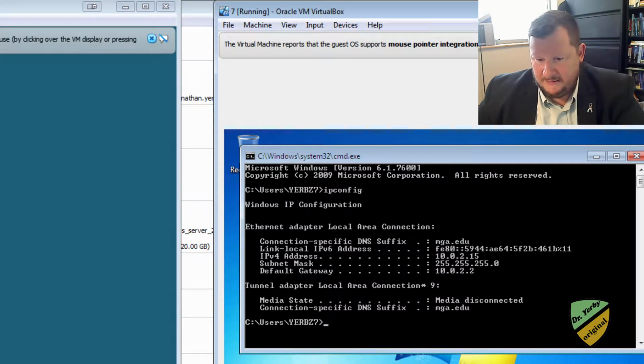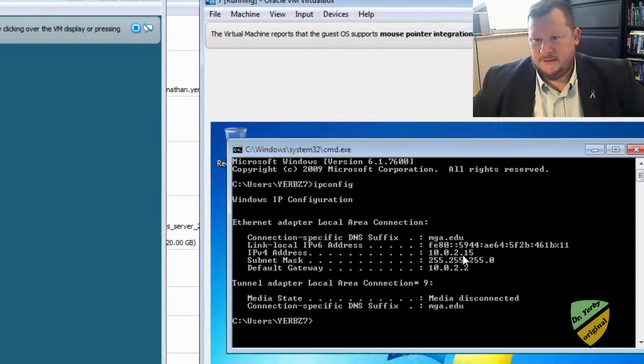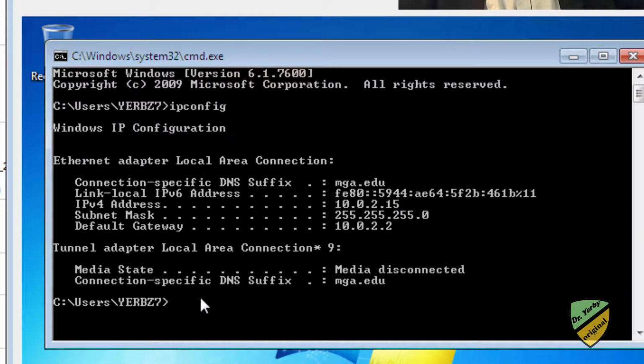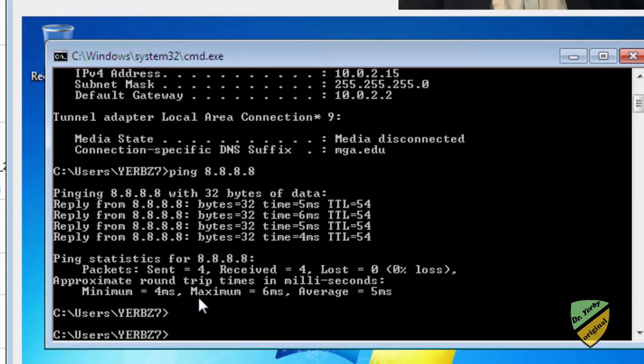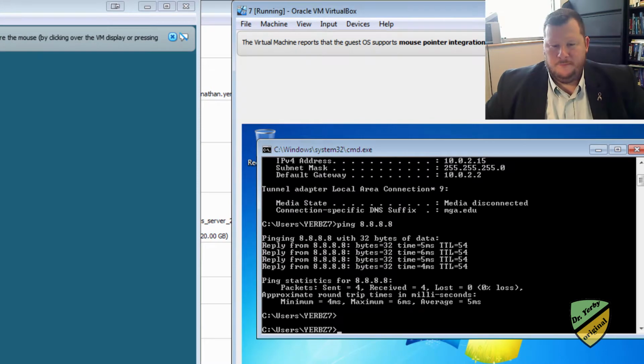So let's test. First, we have our IP address. This is our Windows 7 machine. Looks like it's a good NATed address. Let's see if we can communicate with the outside world. We'll try to ping Google's DNS server. That looks like it's working. So good signs so far, right?